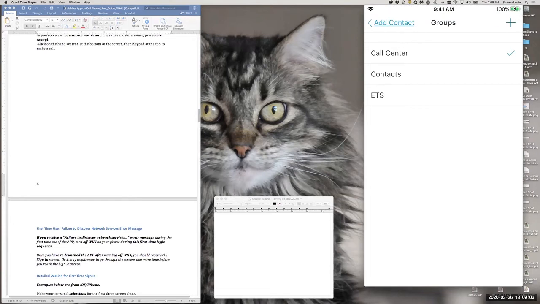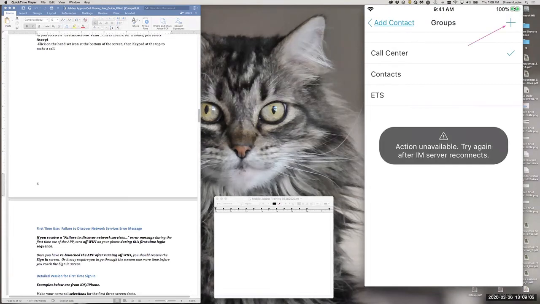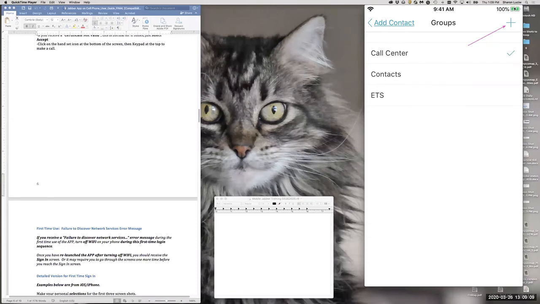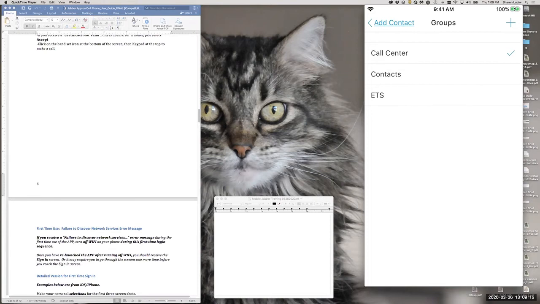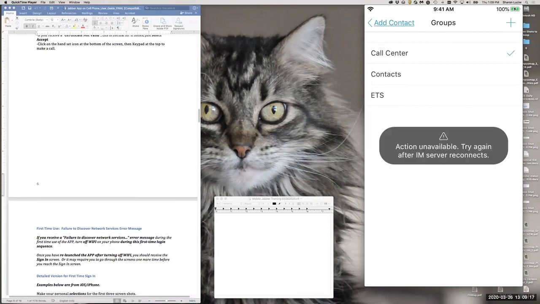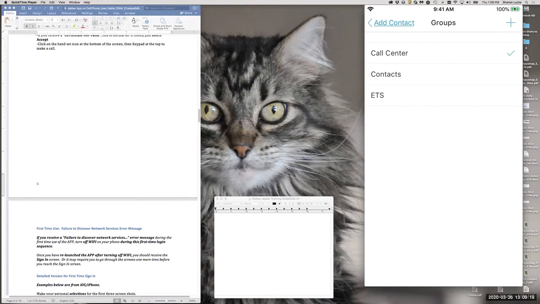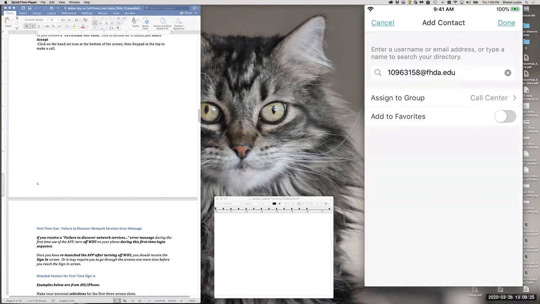It's not letting me. Unavailable, try it again. Here's the other thing: if you're having issues with your cellular provider or your wireless connection, sometimes features will not work. So here's an example. Go back to add to contact.